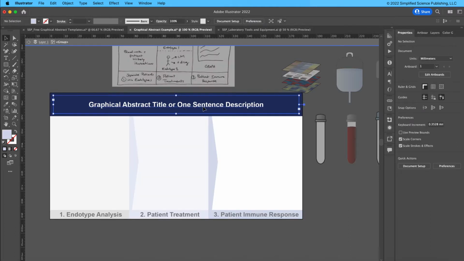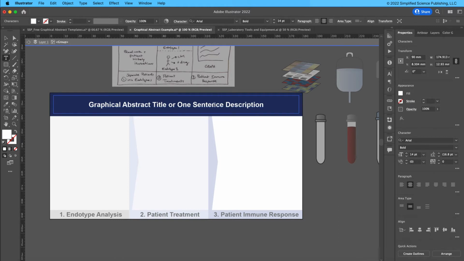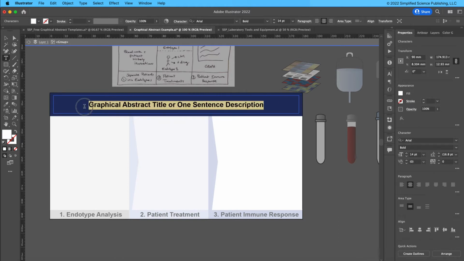I'm going to double click this grouped title, double click again to then get this text box, and replace this text with a good summary sentence that describes what I'm trying to show below, which is that patients with two endotypes, so two different disease phenotypes essentially, show improved immune response with plasma infusions and a drug.